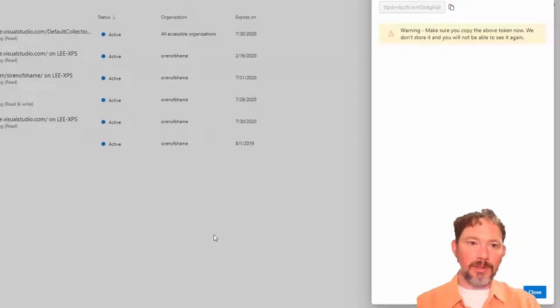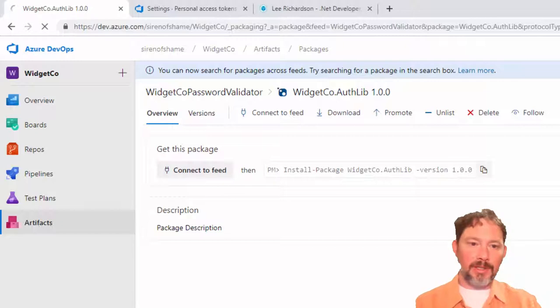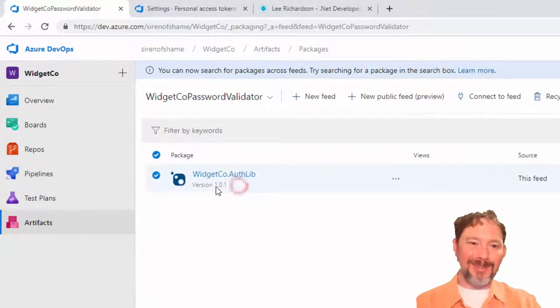And if we go and take a look inside of here. Oh, there we go. There it is. That's it. That's what we're looking for. That is the 1.0.1 version of the WidgetCo AuthLib.